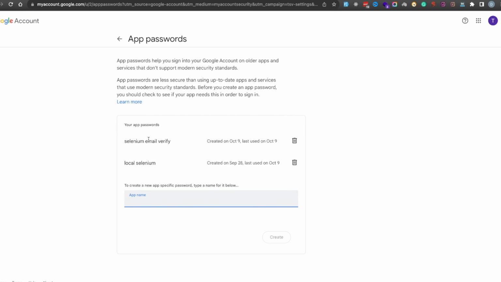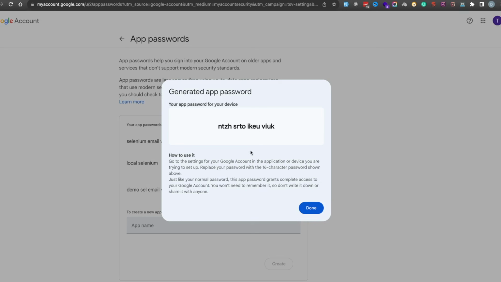Now here you're going to see your app passwords. I have already created two app passwords. One is for the Selenium email verify, one is for local Selenium. In your case, to simply create a new app, just add in your app name. Here, for example, I can add the app name as demo Selenium email verification. All right, let's ignore the spelling there. So this will give me this app password right here. So I'm going to copy this and I'm going to head back to my PyCharm. Let's do that.